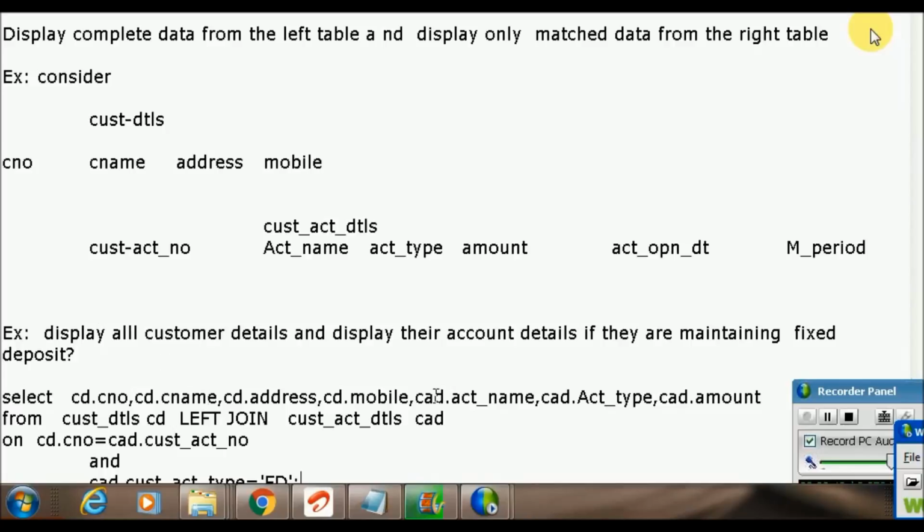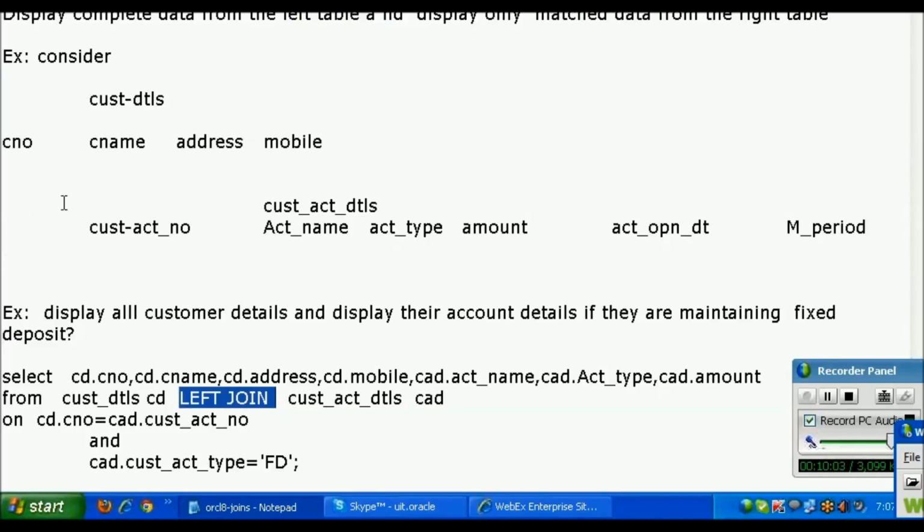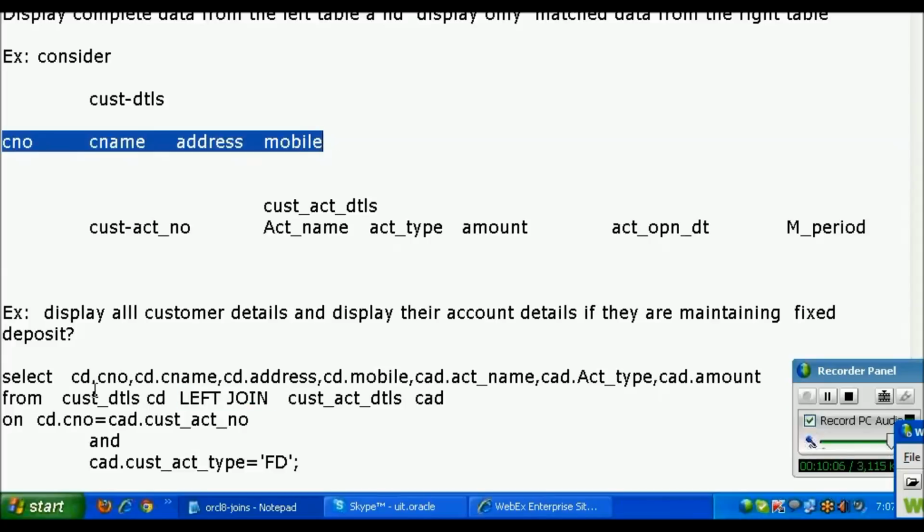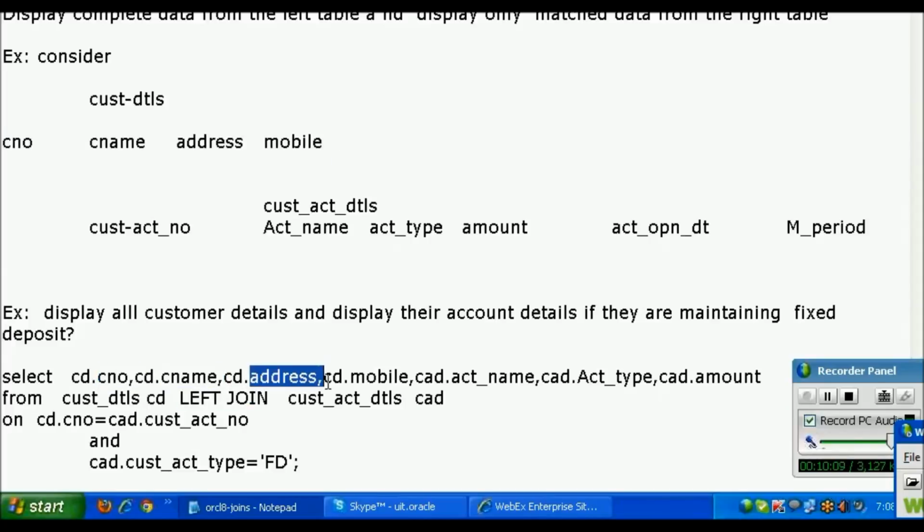So what is the left side table for this keyword? Customer details. So it displays complete data, whatever columns you have specified. Here I have specified all four columns from the left side table: cno, cname, address and mobile. So display complete data from the left table and display fixed deposit details from the right side table if the customer is maintaining fixed deposits. Okay.